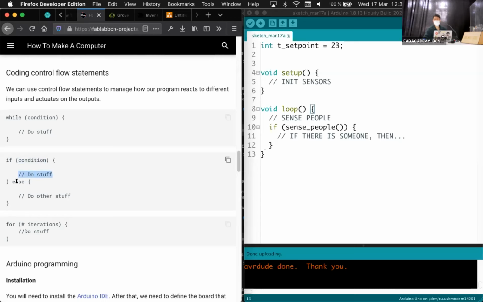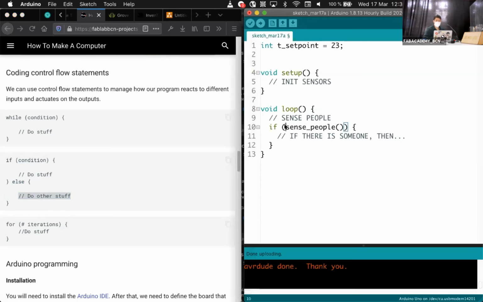If that condition is not okay, normally we signify that by else, then we do something else. So we can decide on two things. If something happens, then I do something. If that something doesn't happen, then I do something else. Okay? So in this case, my condition is the response of a function.